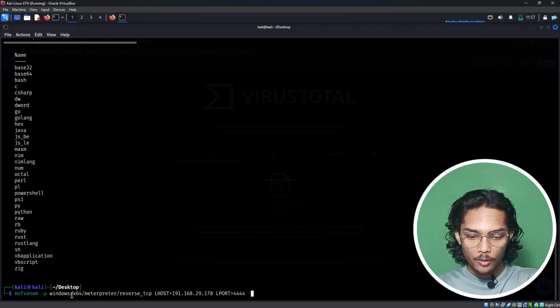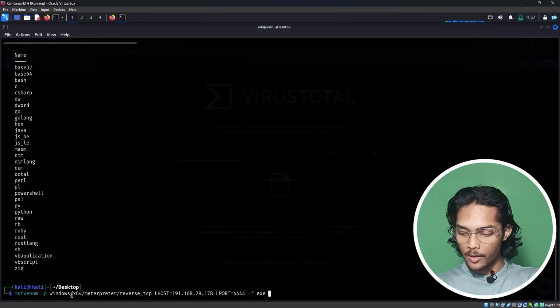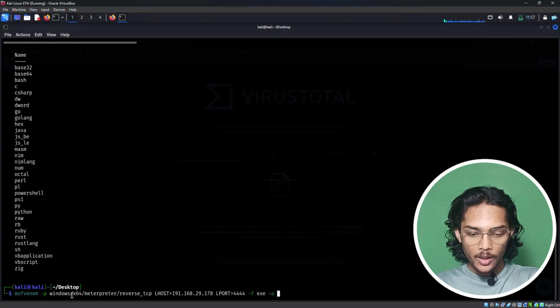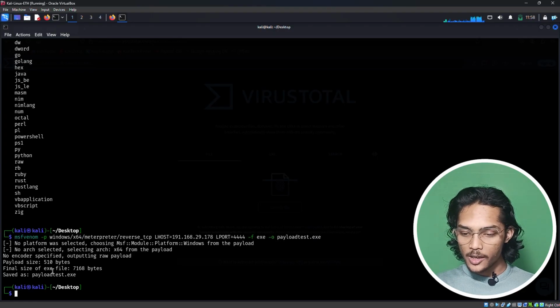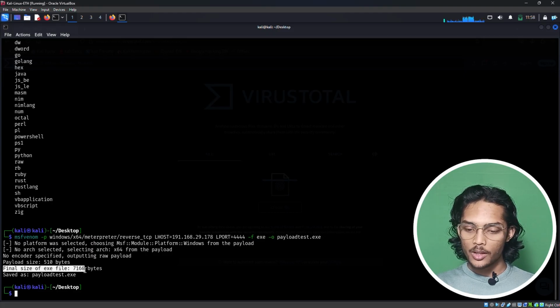Then we will decide the format of our payload, that will be exe, by using the -f option, and then we will use the -o option to save this file, and we will name it payload1.exe, or we will just type payload test.exe. Once we hit enter, this payload is created, and as you can see, the file size of this payload is 7 MB, or you can say 7164 bytes.